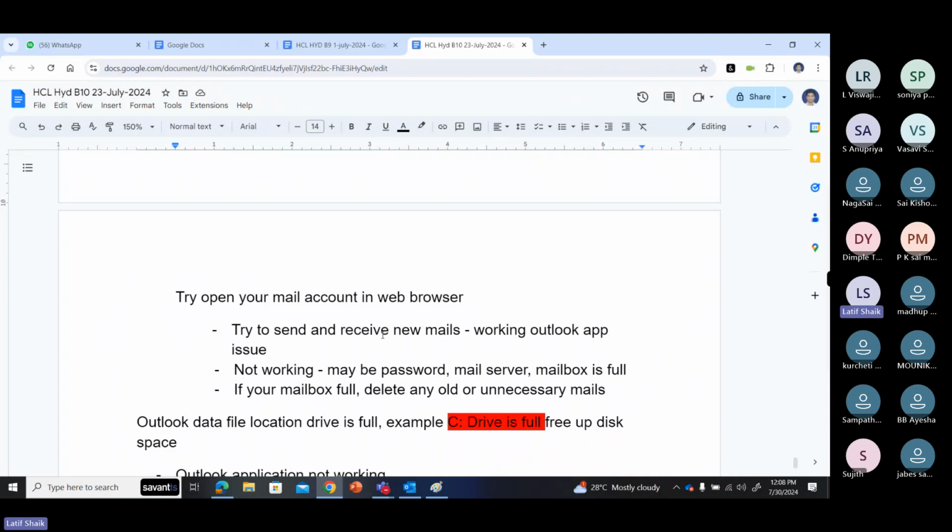Okay, so that is the point. In case you can send and receive a mail from your web browser, then it's not password related, it's not mailbox related, and not about your server also. Okay. What is the problem?